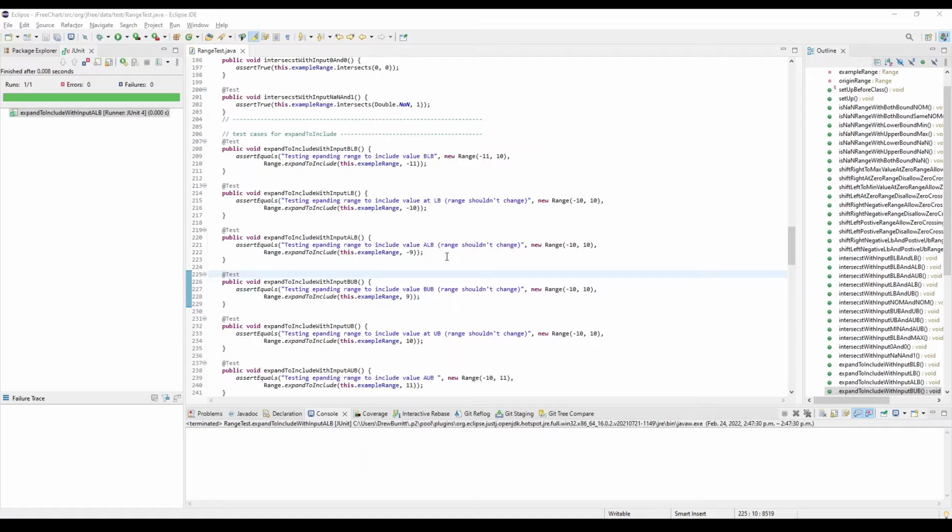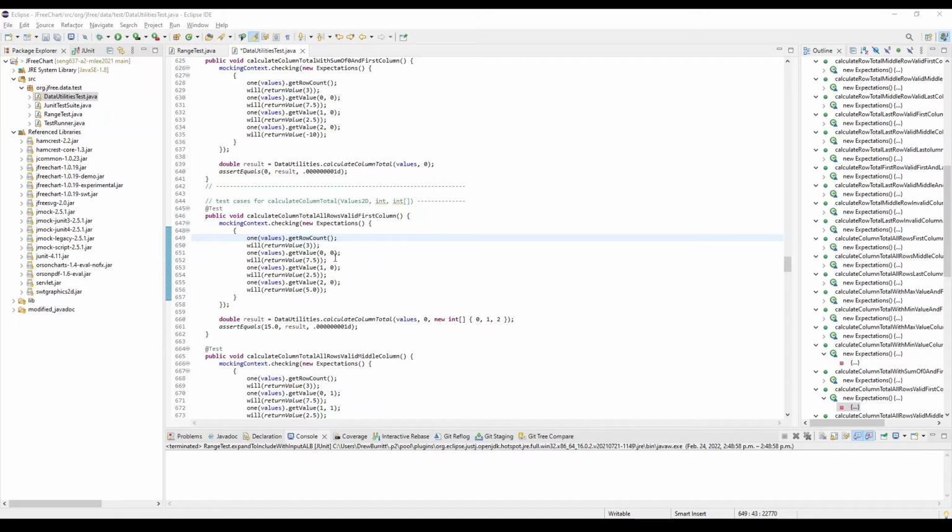Hello, this is Drew, and here we're looking at the Range class, specifically the expandToInclude method. For this test, we're going to look at expandToInclude with an input that is above the lower bound. So we're starting with a range of -10 to 10, and then we are expanding to include -9. As this value is already inside of that range, we expect that nothing changes. So if we go ahead and run this test, we can see that it passes and that the range did not change as expected.